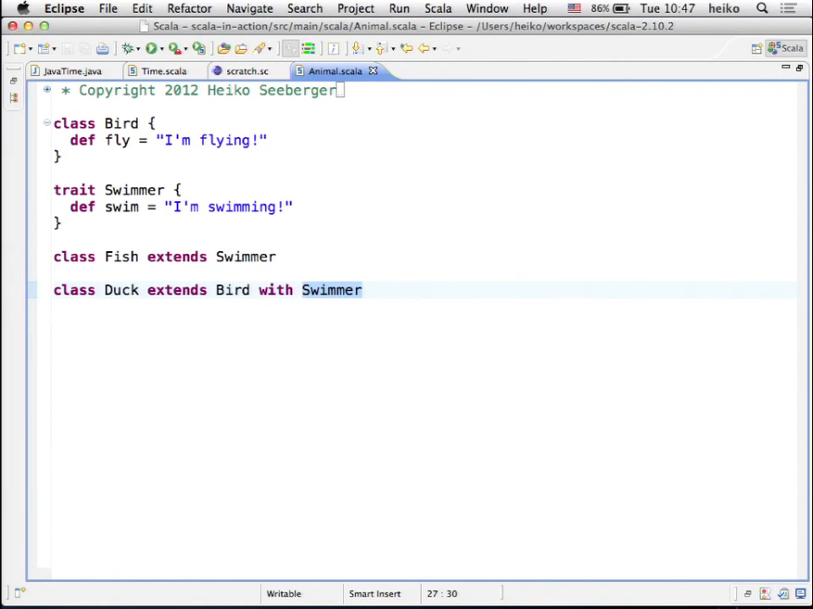There are some details to know. If I mix multiple traits into my class and those define the same members, there are rules in the compiler: either it compiles, then all is fine, the compiler can linearize it, and it's always clear what super means, or the compiler does not compile it and tells you, no, you can't do that.